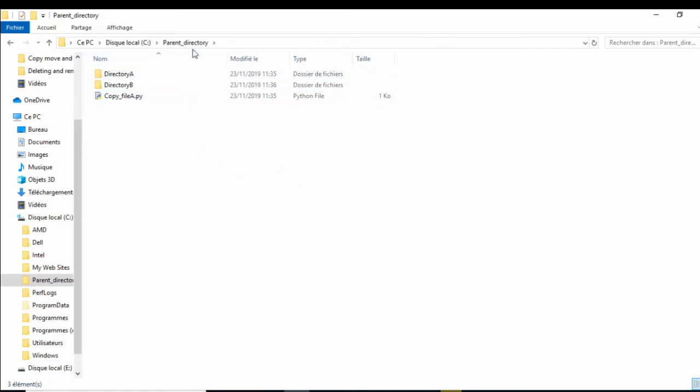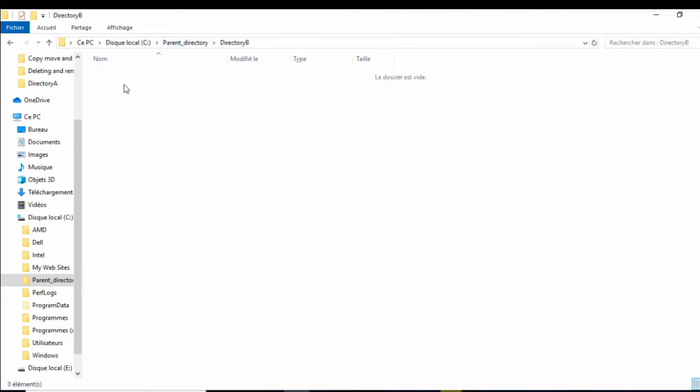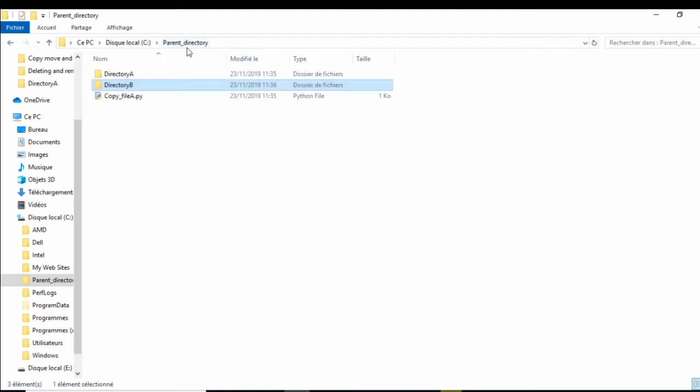Okay, so here we are in the parent directory. We have directory A, directory B, and here we will write our code in this file. So in directory A we have file a.txt. It has some text inside, hello world, repeated a number of times. Let's see directory B, it is empty. So first we will write a code to copy the file from directory A to directory B. So let's start.